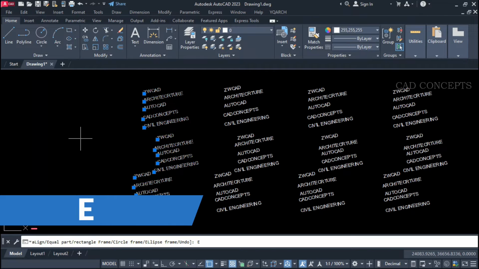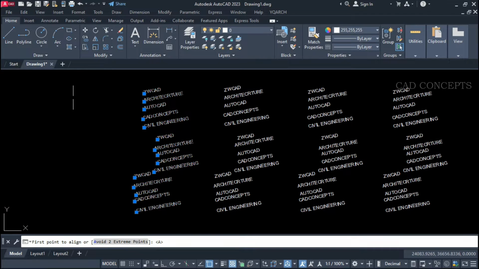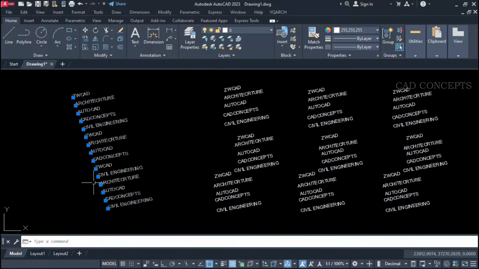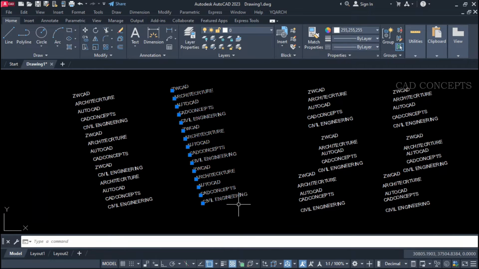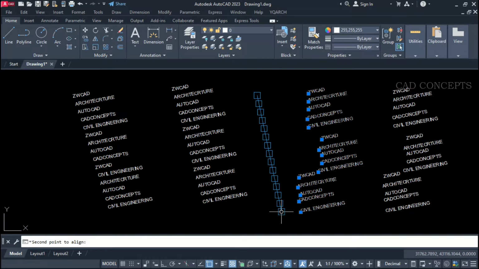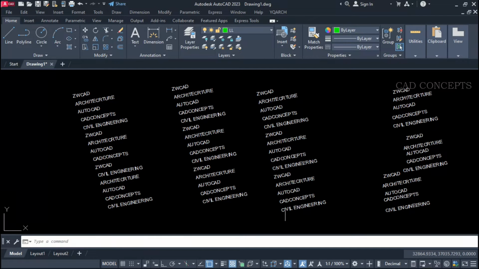Same as it is, press E. This way you can directly align. Select your text. Same with this one also: press E, first point, second point. Select all and press E, first point, second point. This way you can equally align in any angle just by dragging only.